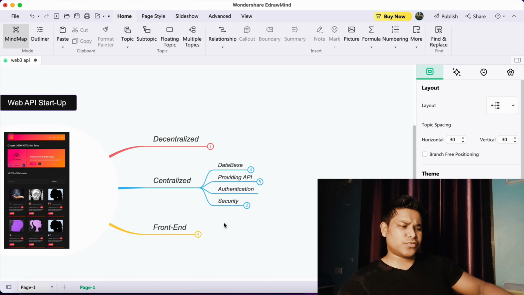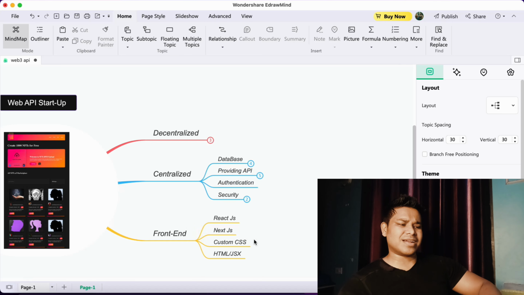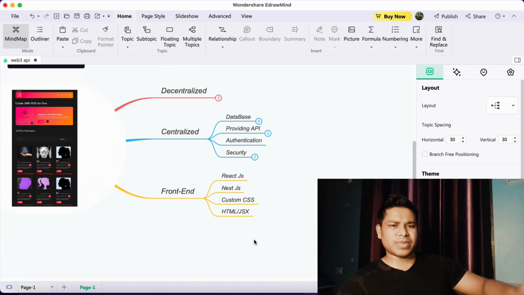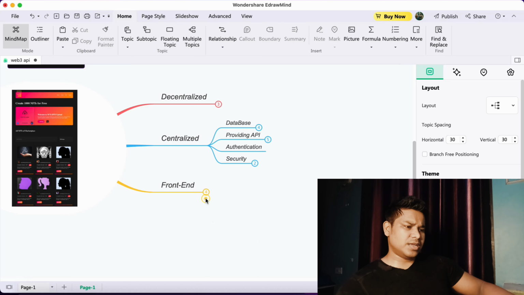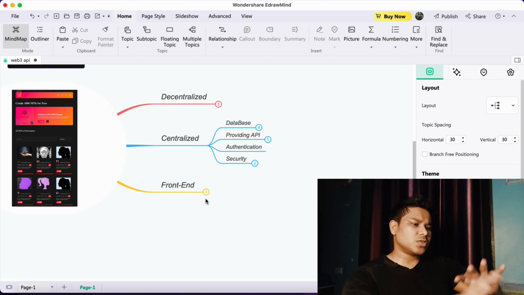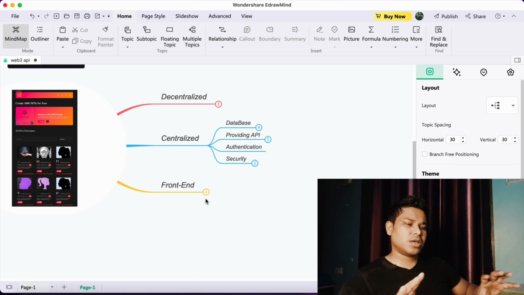And now we have the front end. In that, we're going to use React, Next.js, custom CSS, HTML, and JSX. So this is the entire architecture we're going to follow. Definitely, this is the architecture we're going to follow, but if we find that we have to make any changes in a particular technology based on performance and security, we'll definitely add that. So that's the entire architecture and the entire project we're going to build.